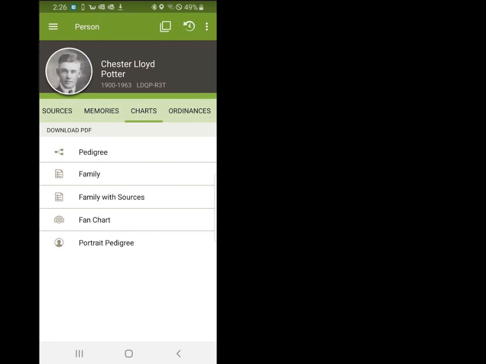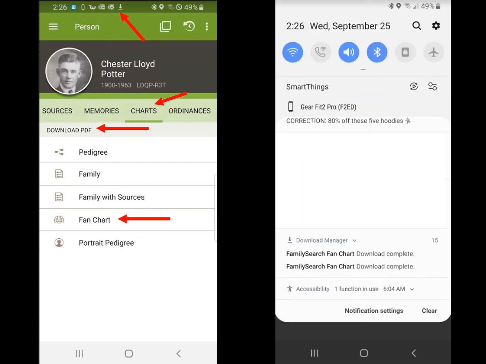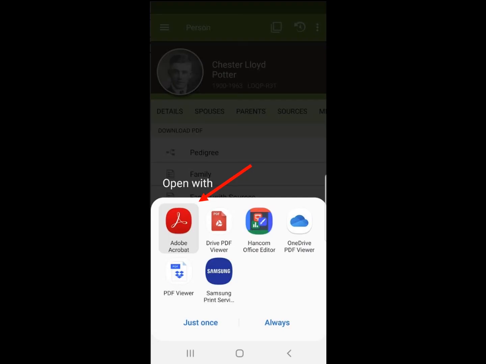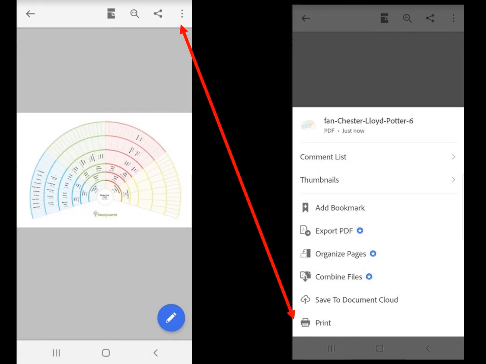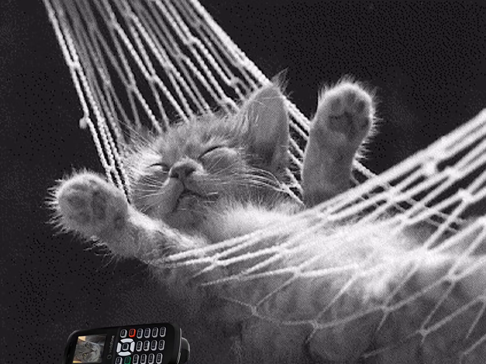To print something out on the Android, tap on Charts found on the green toolbar. Tap on a chart you want to print. Touch Download PDF. Look for the white download arrow at the top. Swipe down on it. On the next screen that comes up, tap on the name of the chart. It will ask you how you want to open it. I will tap on Adobe Acrobat. When the chart comes up, tap on the 3 dots at the top to bring up the print menu, and then tap Print.